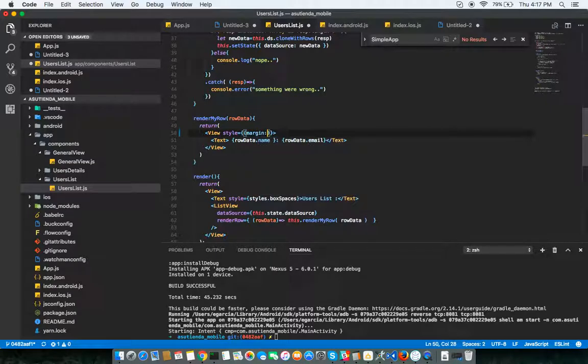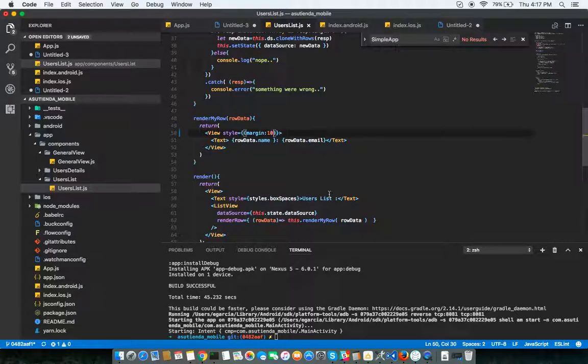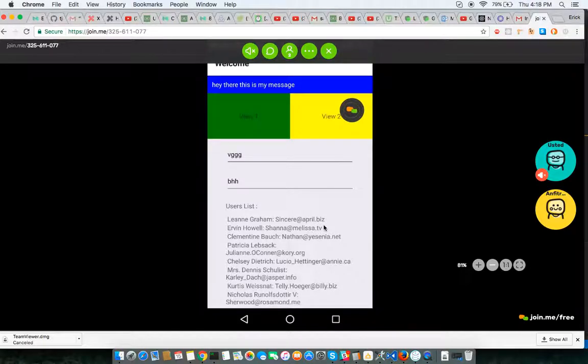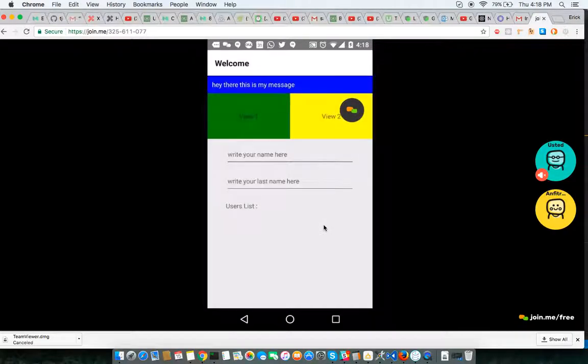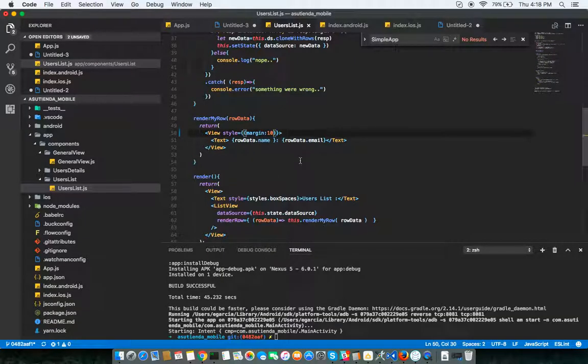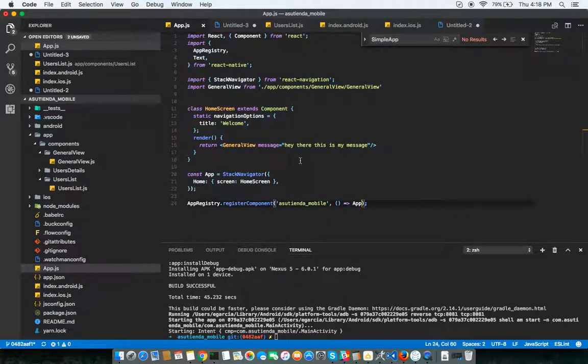Basically I'm just going to add some margin here, and let's check the screen right now. Okay, now we have some space there. It's cool. It's looking a little much better. So what else are we missing here?